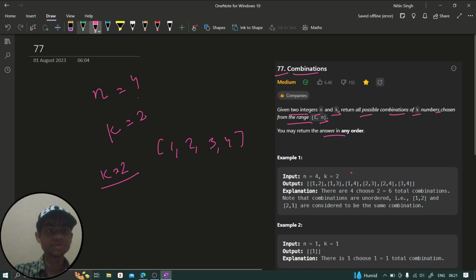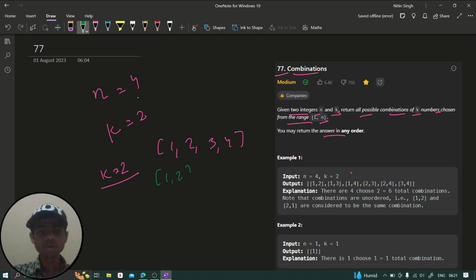So the first combination which we can see manually is 1 2, a combination of two length, then 1 3, then 1 4, right? Then we can say 2 3, 2 4, and then in the next line 3 4, right? So these are the 6 combinations we are getting of length 2 from this given range 1 to 4. I hope it makes sense, right? The same thing they have written in the output as well: 1 2, 1 3, 1 4, 2 3, 2 4, 3 4, right? I hope it makes sense.